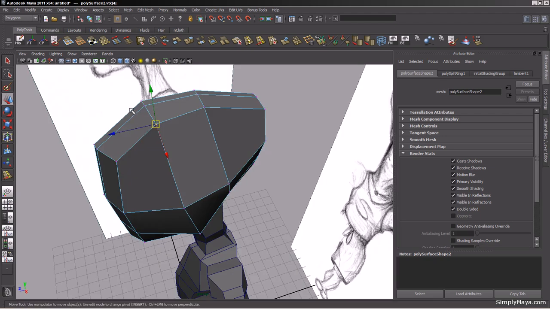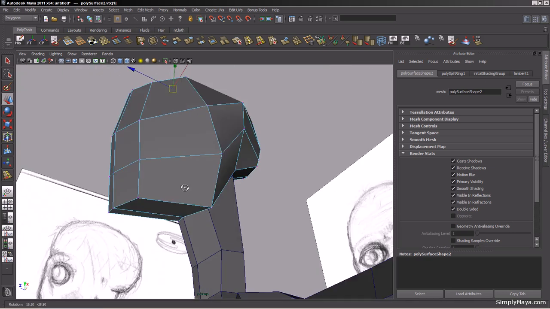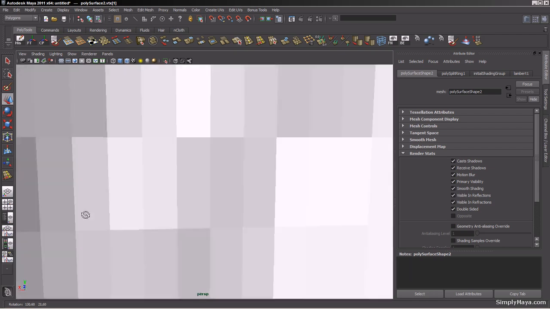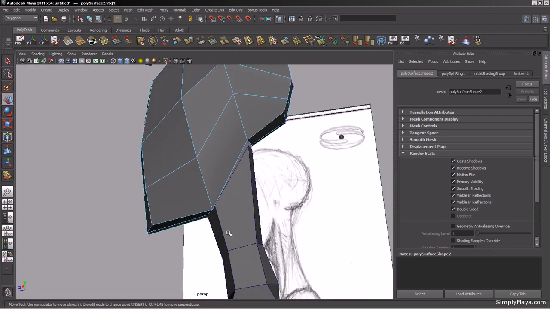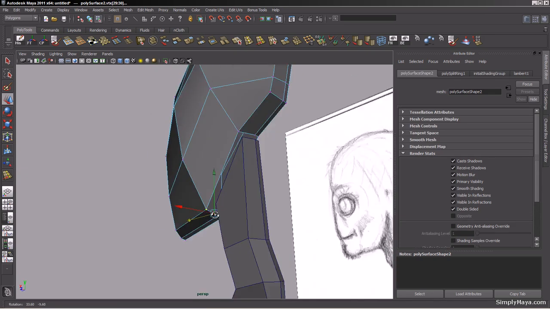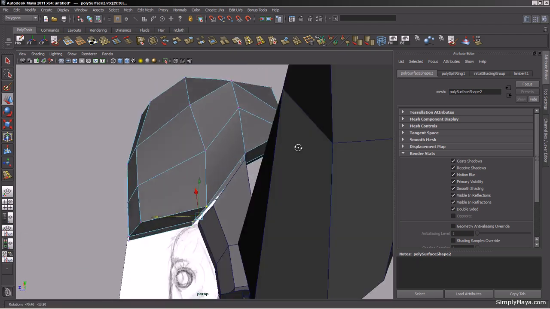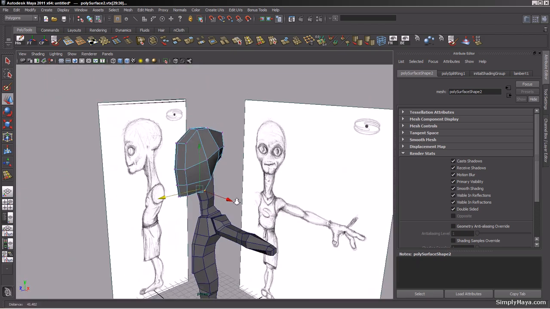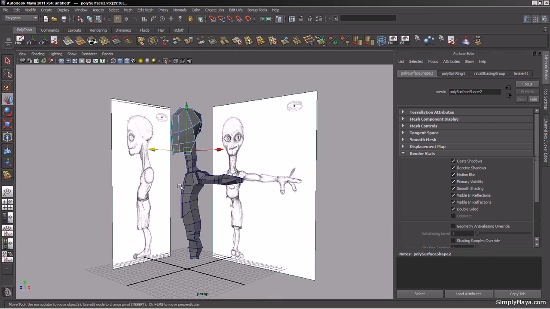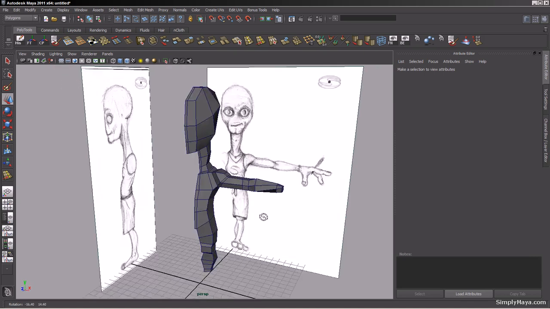So again, just blocking that out, like so. And we'll just grab and pull that forward. So what we'll do, we'll extrude some geometry and then reattach all that later on. Okay, so that's really the basic blocking out of our character.